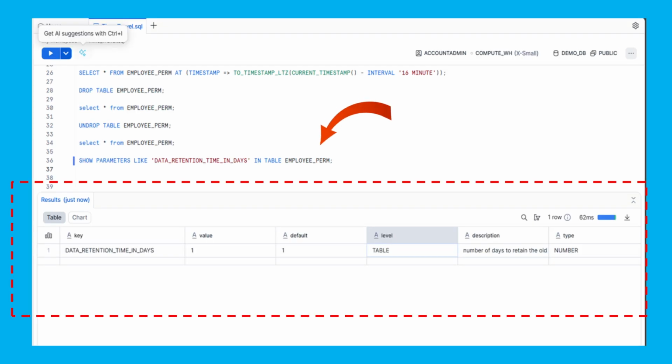Finally, let's check how long time travel keeps your historical data. This query shows the retention period for your table's time travel data, typically 1 day for standard accounts and up to 90 days for enterprise edition.